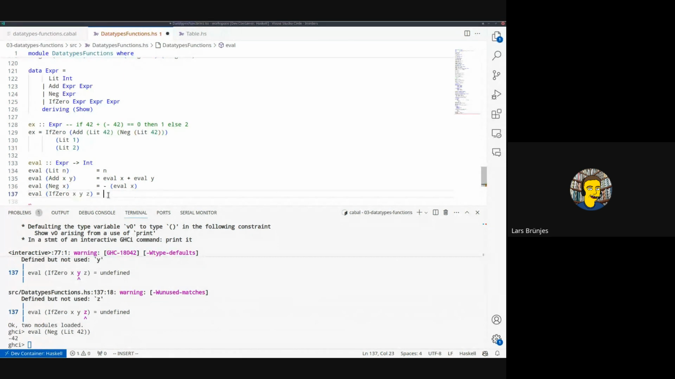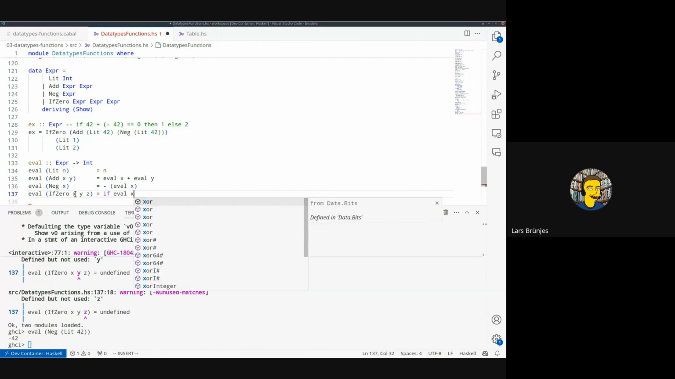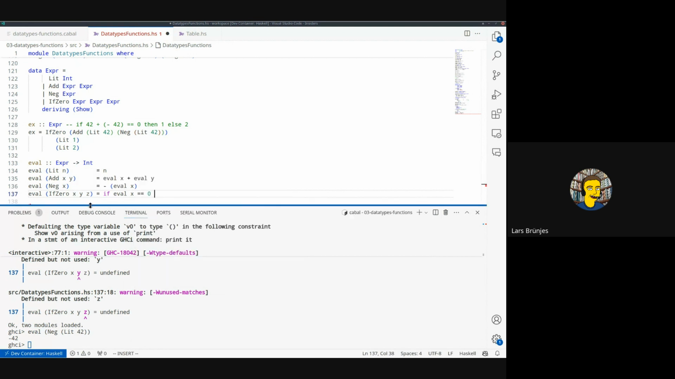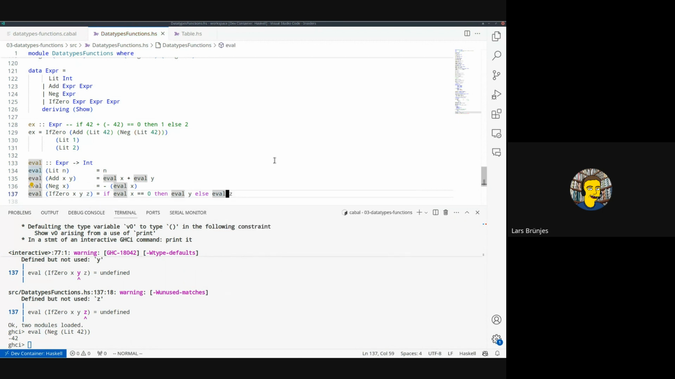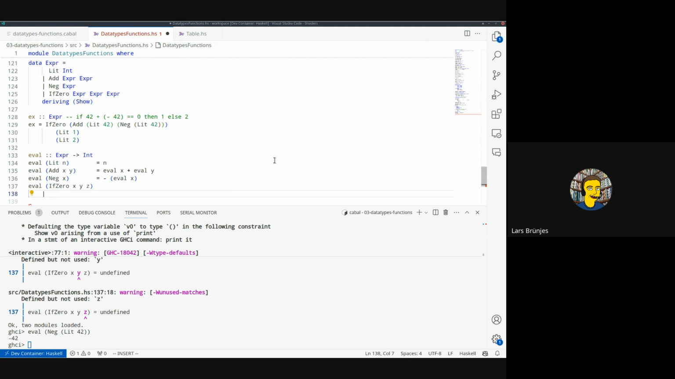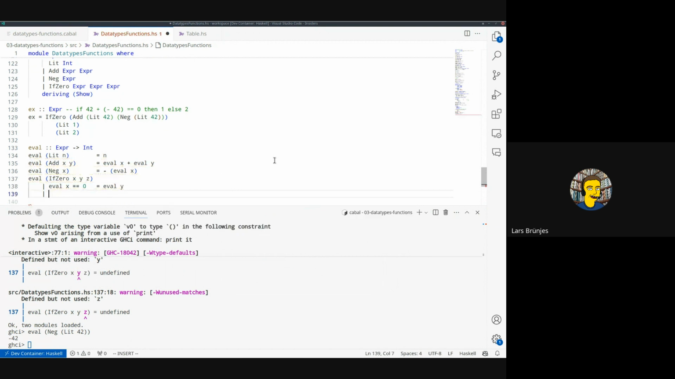So now this case, there are several ways to write that. One is to use if then else, but another would be to use guards. So we can write if eval x, so the first, equals 0, then eval y else eval z. That's perfectly fine, but we could also use guards instead and say eval x equals 0. In that case, it's eval y, and otherwise it's eval z.